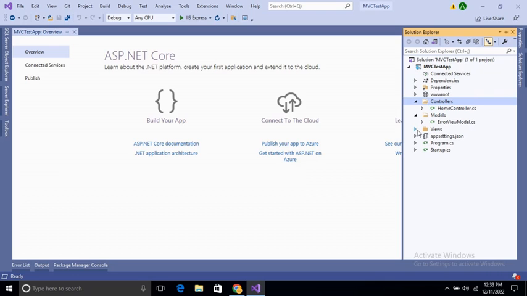Here is another folder named views. In the views folder, we can see Home and Shared. By expanding the Home folder, there are Index.cshtml and Privacy.cshtml. cshtml means C# HTML file, that means C# hypertext markup language. This Index and Privacy are the two pages in our application. This is an example MVC application.